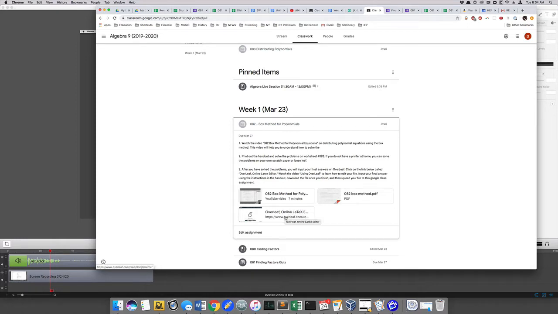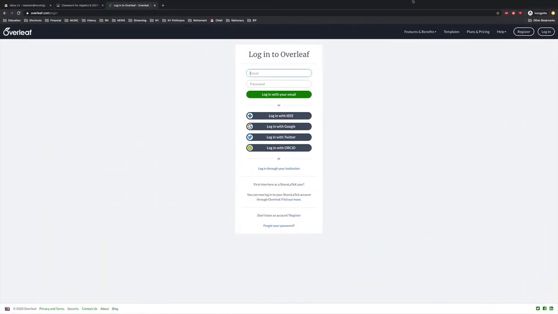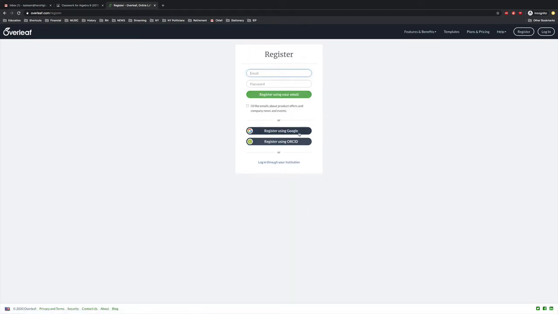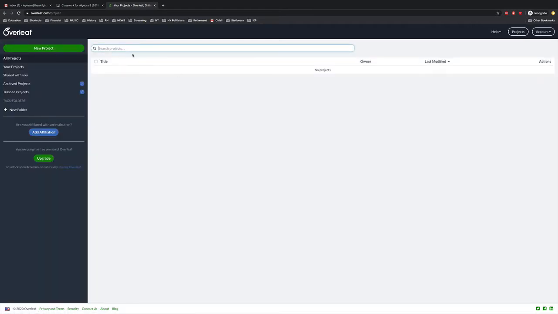And where we're going to turn stuff in this year is on Overleaf. So you're going to click on Overleaf, this website right here. It's going to open in a new page and look something like this, and you're going to click register, where it says register right here. Click register using Google. I already registered, so mine looks like this.